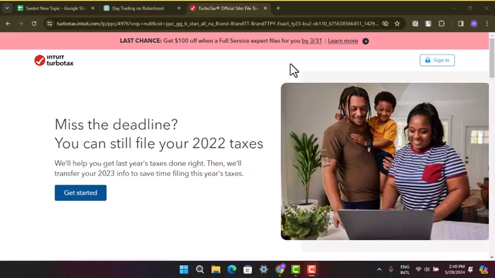After that, you can go ahead and pay any taxes owed, and once you've done that, you can submit your return. After that, you can keep the record, and so that's how you can file back taxes on TurboTax.